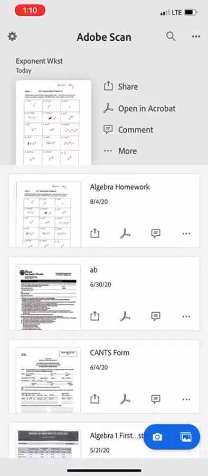And there's a couple different things you can do. But what we want to do is we now want to upload this to Schoology. So if a teacher makes a Schoology assignment for you, you can upload this assignment right to Schoology from the Adobe Scan app. You do not need a secondary app. Now the key with this, for that to work, is you have to have Schoology app installed on your device, on the same device, and you need to be signed into your account.